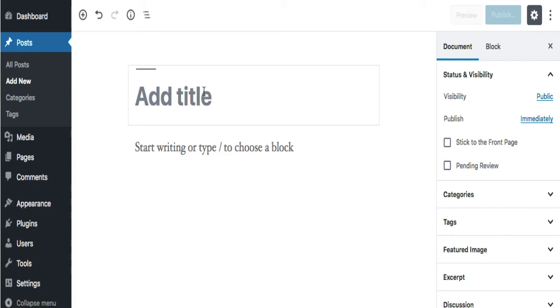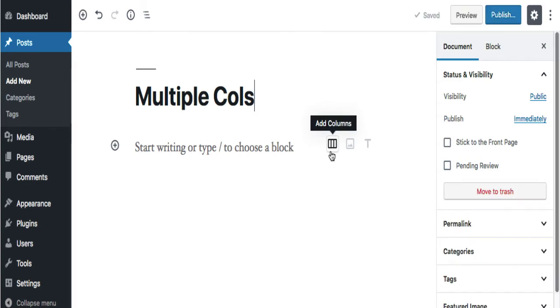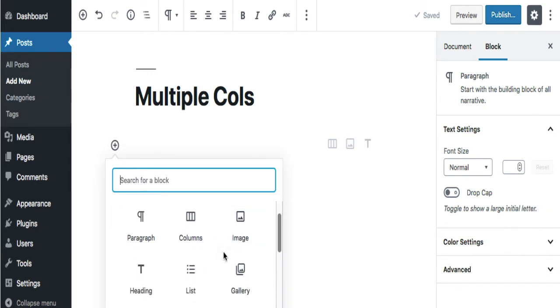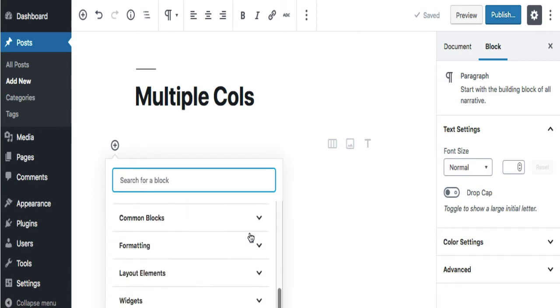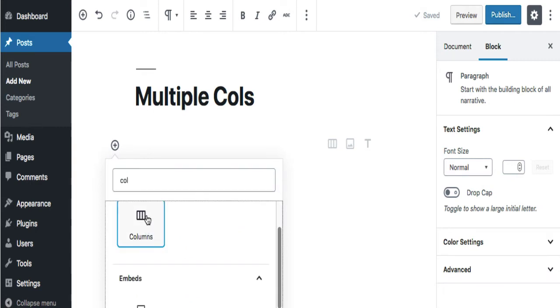So I started a post here, and I'm just going to call it Multiple Cows because I just feel like it. And for this first block, I've already used the column block recently, so that's why I see it as an icon over here. But if I didn't see that, I would just head over to the inserter and look for the columns icon. Here it is. I could click on that, but if it weren't there or I couldn't find it after scrolling through all these different things, I could always just type in the name of the block, which is called columns. And here it is. How nice is that?